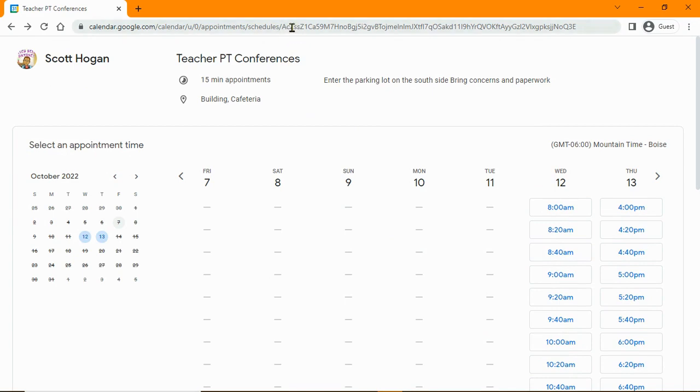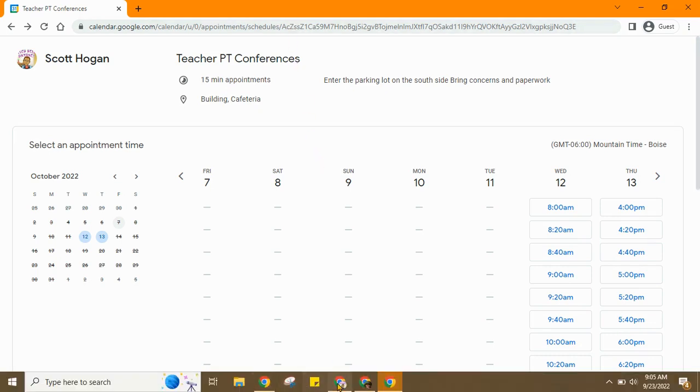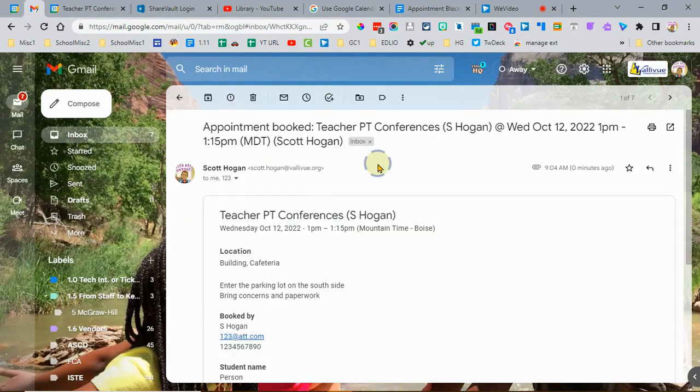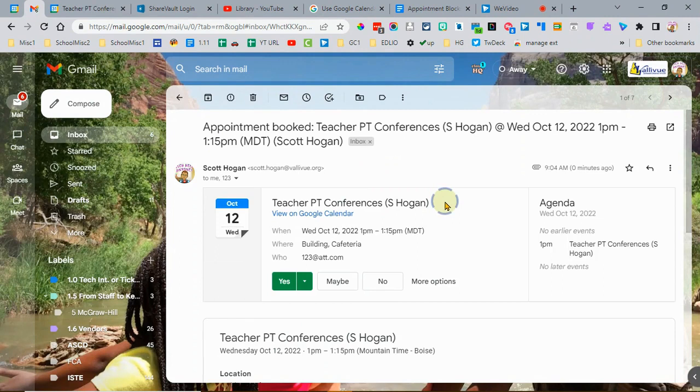You can take this address and put it in an Infinite Campus message. You can put it in a newsletter. You can send it home in an email. You can put it in Remind. There are lots of ways to get this information out. I'm going to go back to my email, and you can see that an appointment has been booked. You can see the name of the person that booked it.